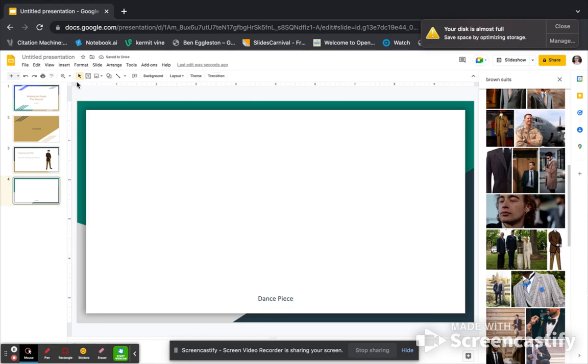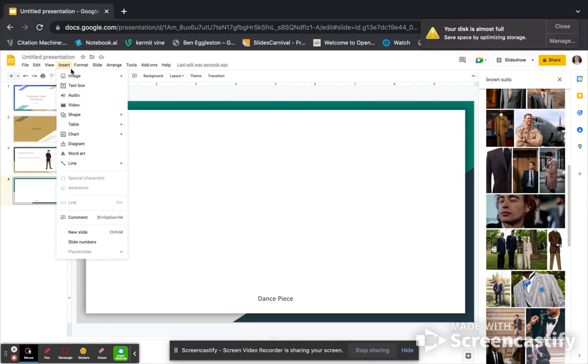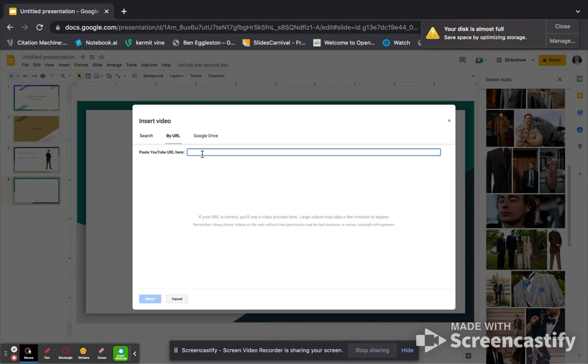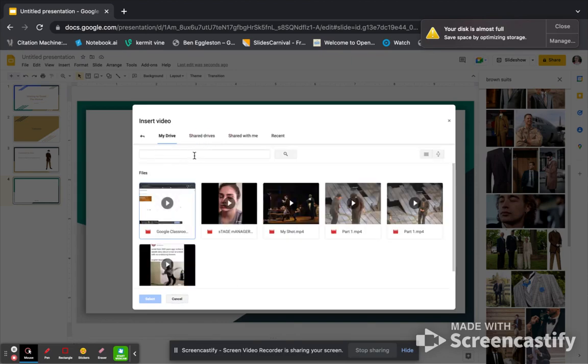So let's say I wanted to add a video. So I go back to Insert, and then I go to Video. Now there are three ways you can add a video. You could search it on YouTube. You could enter the URL of the video, or if you have your video uploaded to Google Drive, you can search your Google Drive for that video.